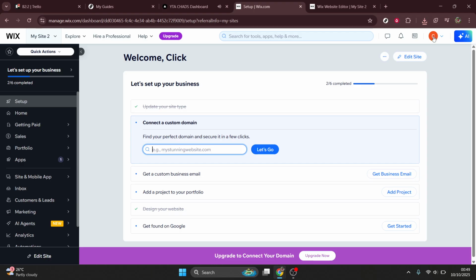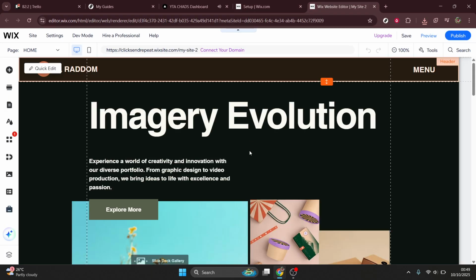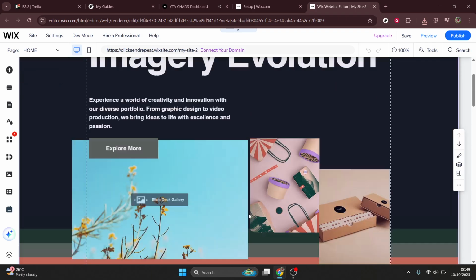Once you're logged in, you'll be taken to the My Sites dashboard. This is where all your websites are listed. From here, find the site you'd like to add the registration form to. Click on the site and then hit the Edit Site button to launch the Wix editor. The editor is a powerful tool that allows you to make changes and customize your website.